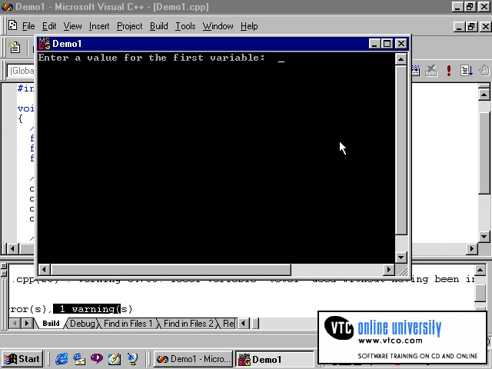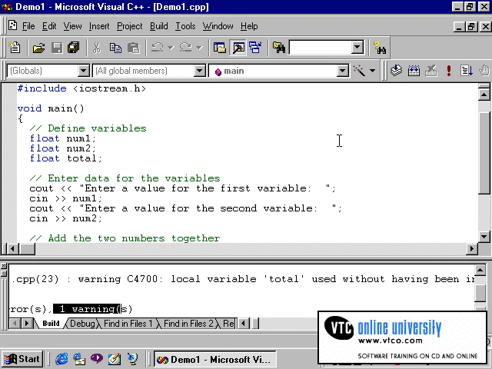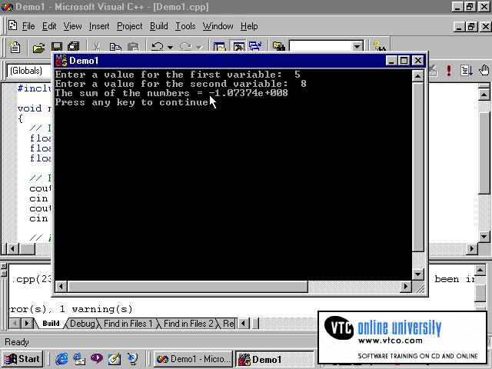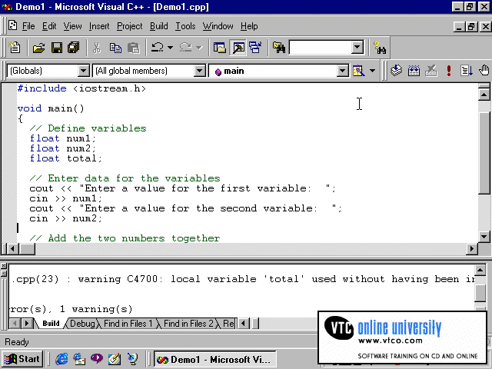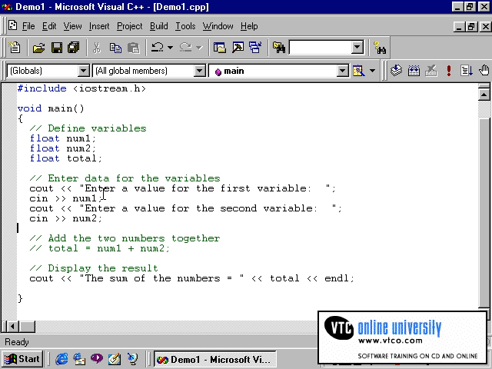So if I type in some data, such as 5 and 8, I get a result of a very large number, a negative number in fact. And this is the default number that's being associated with the variable total in memory. This obviously is not our correct answer. So that warning was trying to tell us that we're referencing a variable called total, but we did not give it a value at any place in the program.